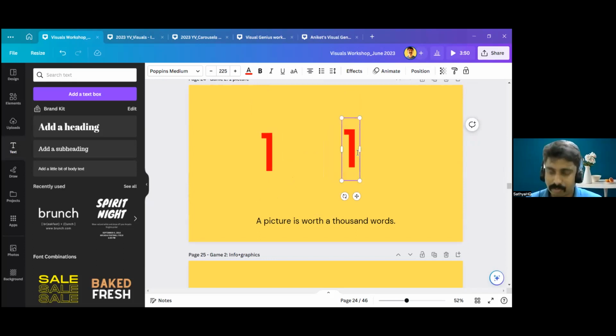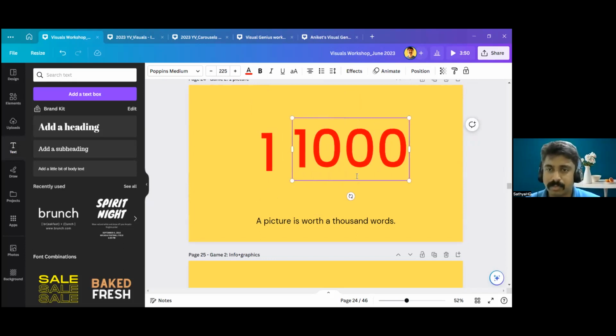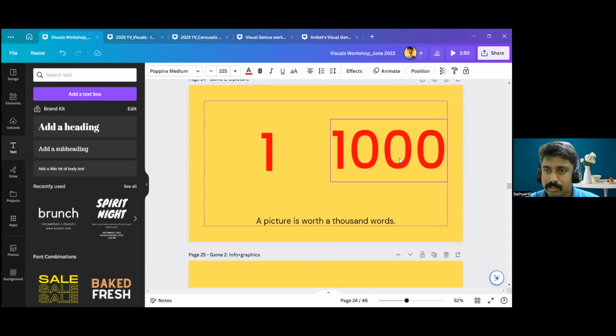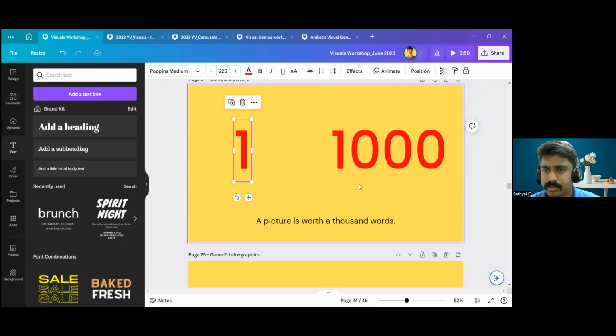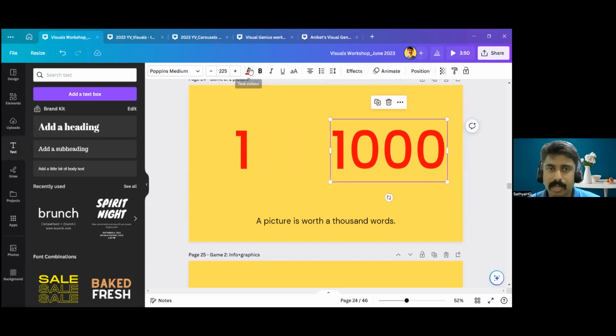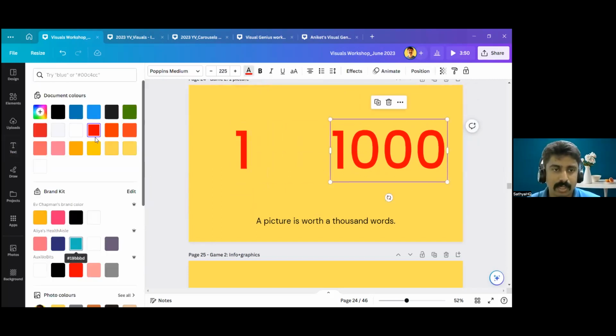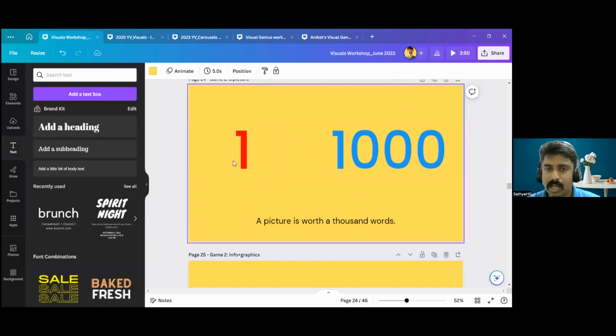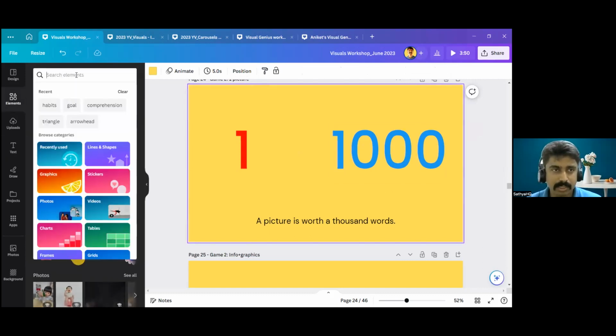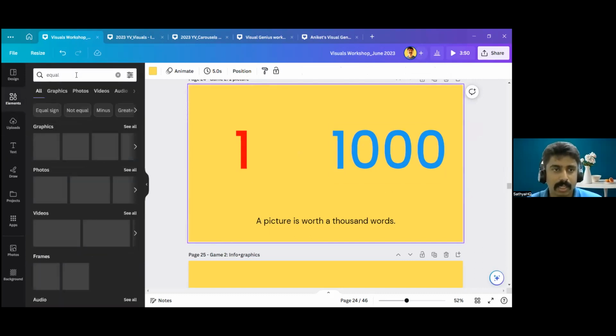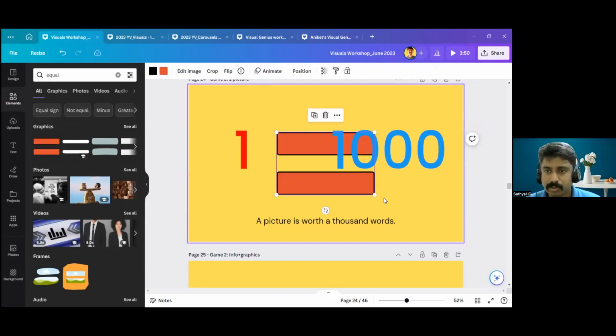I'm going to have 1,000, of course. So one picture is worth 1,000 words. It's a simple rudimentary visual so that we get up to speed. Okay, I'm going to change this color into something fancy, blue color. Okay, but I want to put something in between. So I want to go to elements, and I'm going to search for equal. Equal will give me this equals to sign.